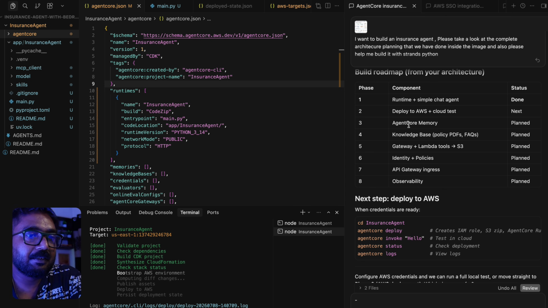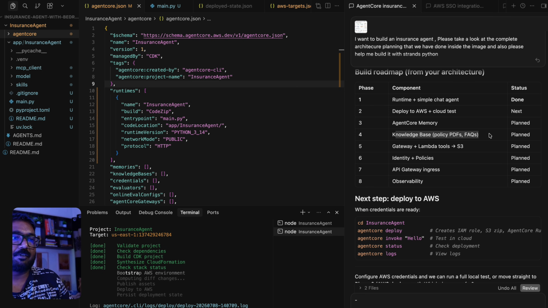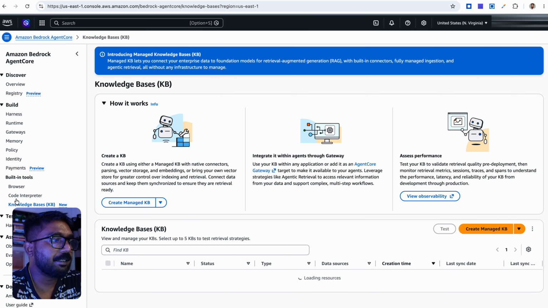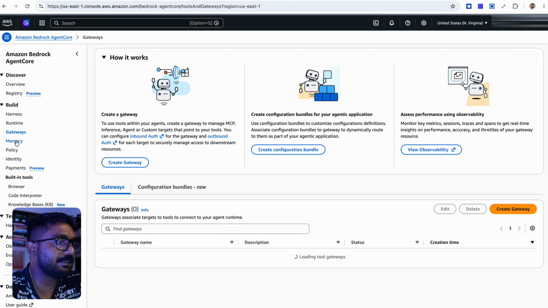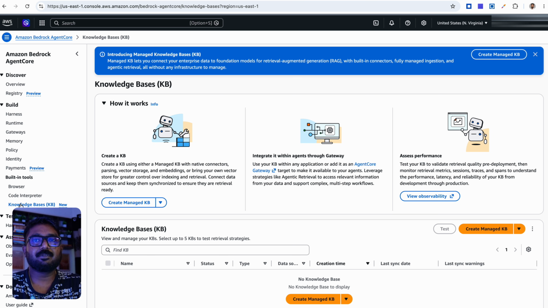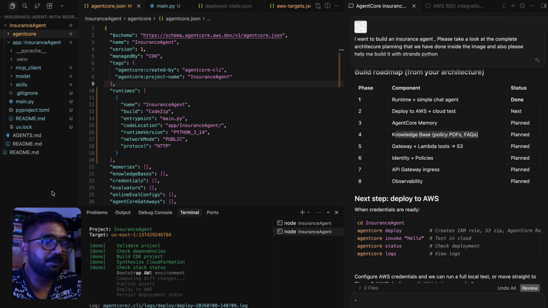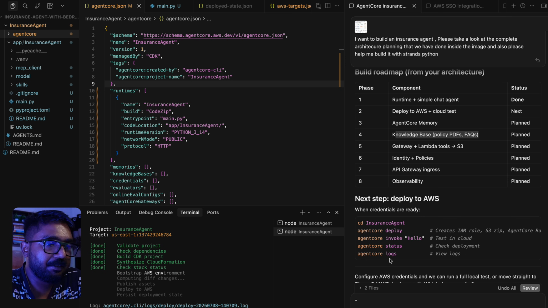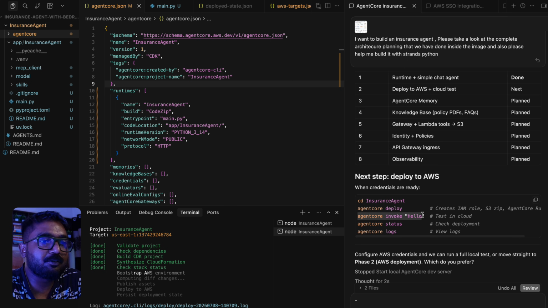The memory part is this agent memory, and then we have the knowledge base. We have to make the knowledge base for it. So you can see the knowledge base over here. So: runtime, then gateways, memory, policy, identity, payments, knowledge base. All this we'll cover in this video, one by one, so that you don't lose track. You can do it yourself after watching this video, or you can do it along with me as well. And this command is just to invoke it.